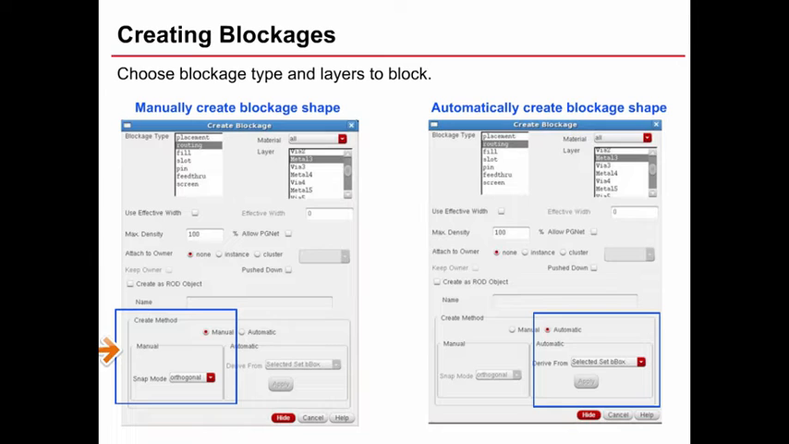If you were to say, I want automatically create it, then what is it you want to use to create it? Is it the selected set bounding box? Is it the place and route bounding box? What objects or parts do you want to use to create that blockage?